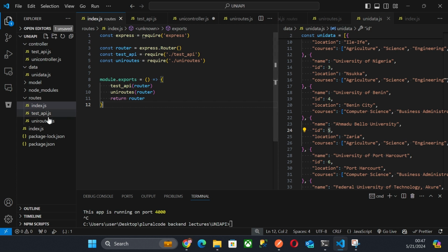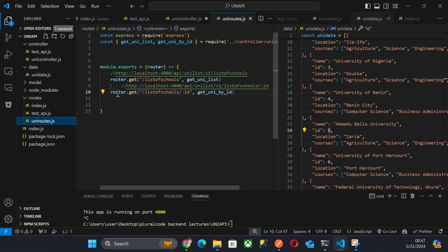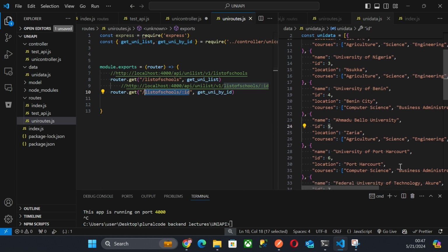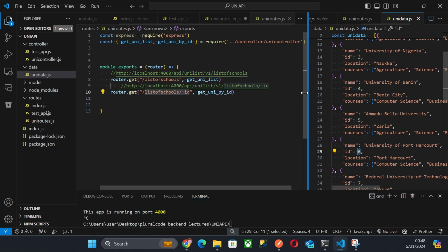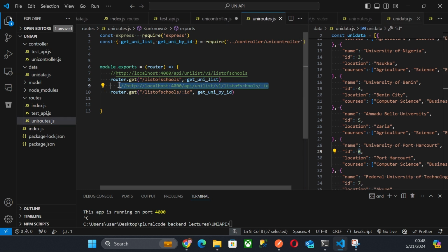Okay, yes. So to proceed, we have defined this route here now. So we said router.get list of schools, but then we want to be able to pass a unique ID. So we have ID 6, for instance, which should return University of Port Harcourt to us. So let's open Postman and give this a try. So you can just copy this, and come to Postman.